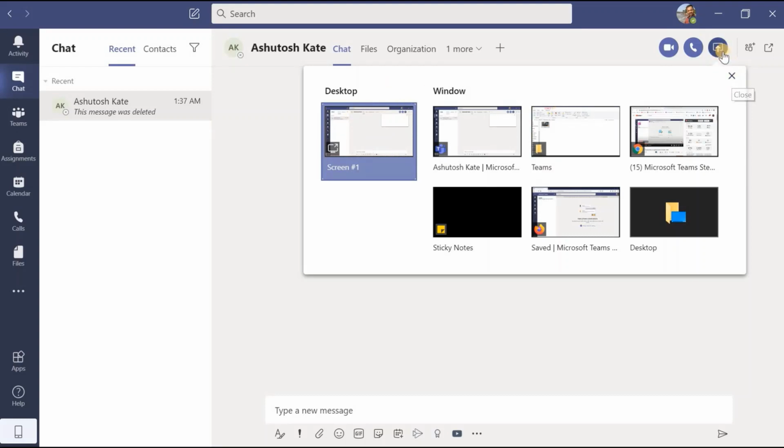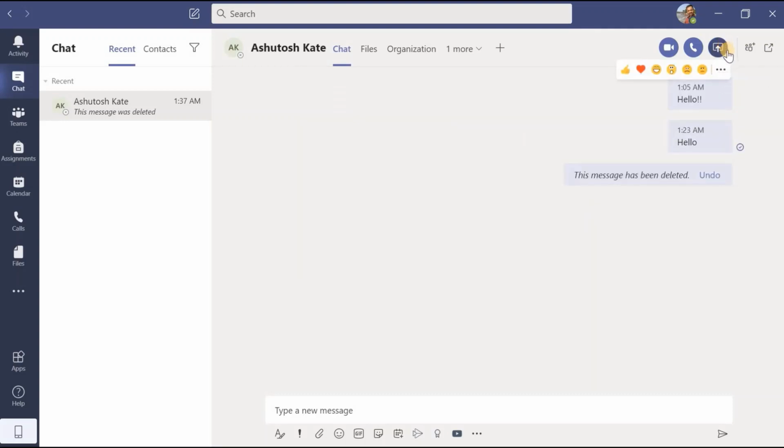Now as he is offline, I will not be able to do it, so I will close it. Now beside this share the screen, here two more options are there. Let us explore the first option.